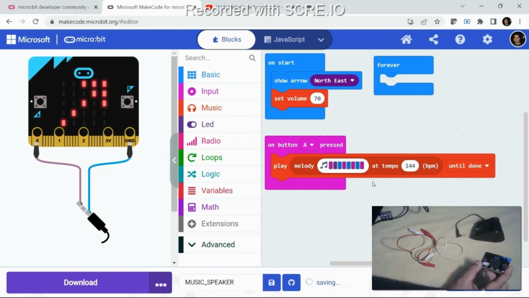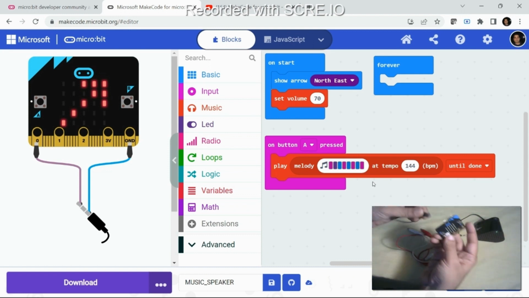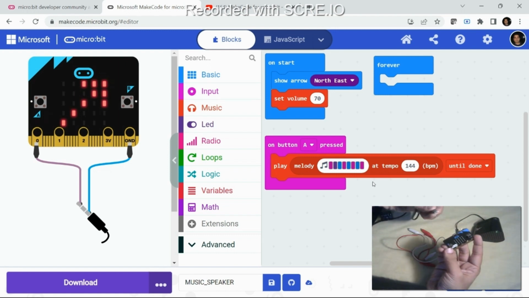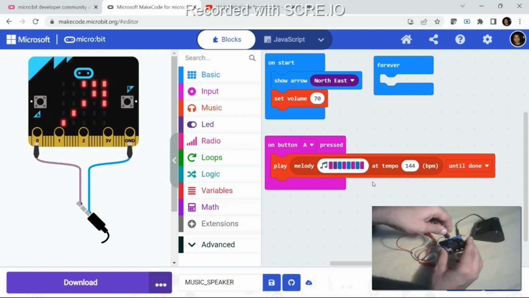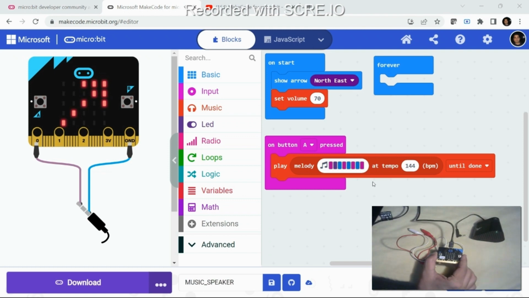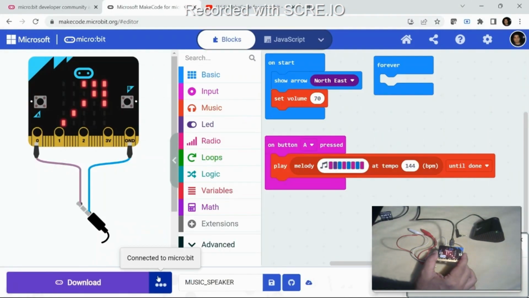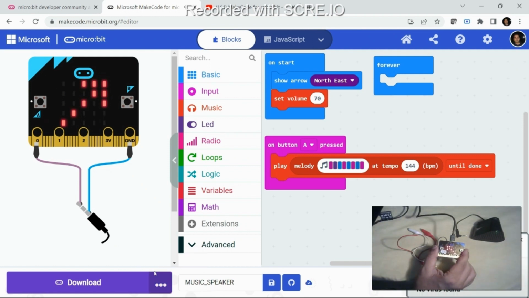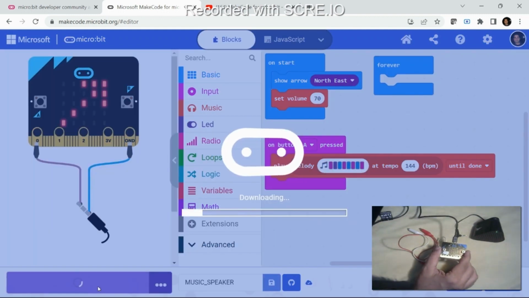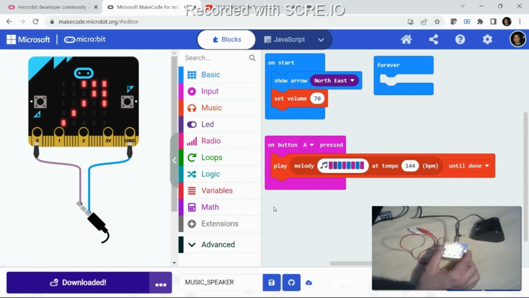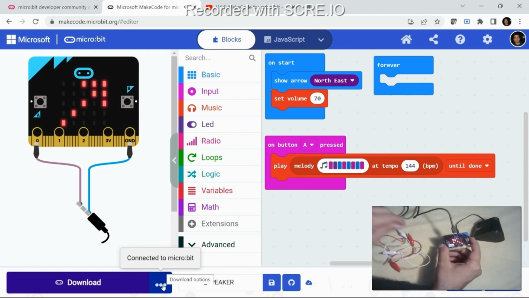Now let us copy this code to the microbit. First of all, I will connect my microbit to my computer using this USB cable. Once I connect it, the details about the microbit will open up, and it is showing connected. So this microbit is now connected to my computer. I will download the code here. Once I press the download button, it shows downloading, and the code has downloaded. Perfect.